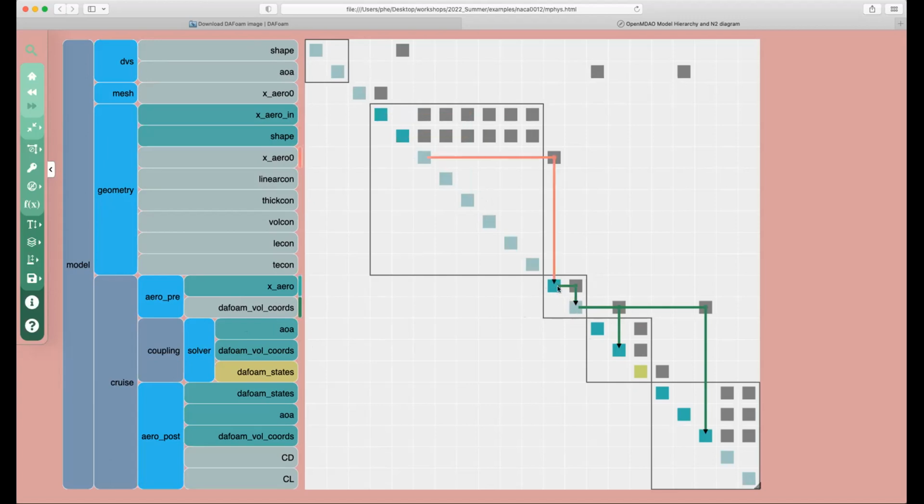Once the solver component gets the angle of attack and volume coordinates, we will solve for the DAFoam states, which is the state variable and the output of the solver component, which contains the velocity, pressure, density, and such. Once you get the state variables, this component will give them to the last component, which is the aero post. Essentially, this component will use the state variables, angle of attack, and the volume coordinates to compute CD and CL. And then in our optimization, we will use CD as our objective function and CL as the constraint. You can see that the overall process is very similar to the simple OpenMDAO tutorial we just did. The only difference is that now we have much more complex components.